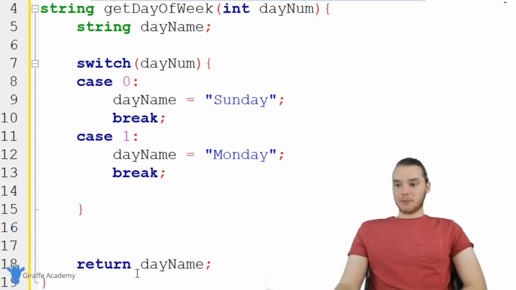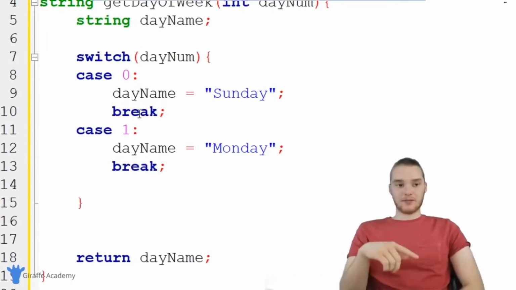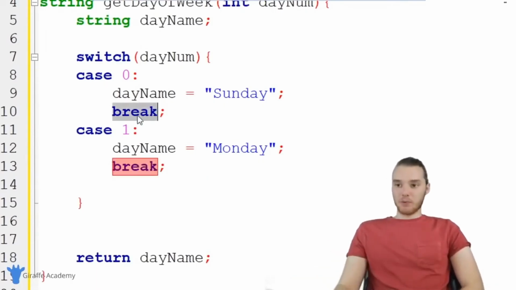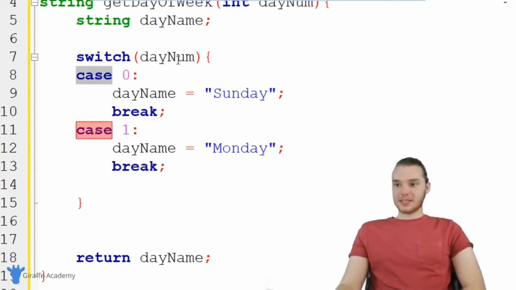Right? So what this break statement is doing down here is essentially breaking us out of the switch statement. If I don't put this break statement here, C++ is actually just going to keep looking through all these cases. So even if day num is equal to 0 and it sets it equal to Sunday, it's still going to keep going and checking all these different values unless I say break right here. And generally, it's a good idea to say break unless you want to be able to check for more than one condition. We're basically saying in the case that day num is equal to 0, we're going to do all the code down here.